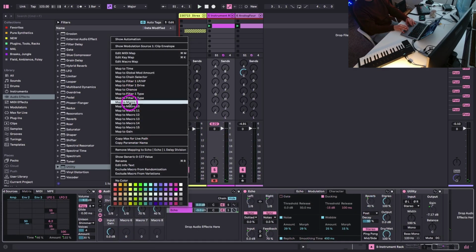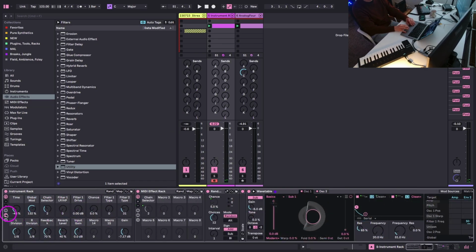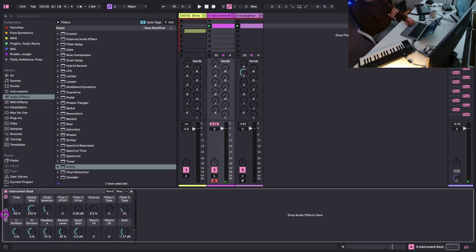Because we'll need to map these as well. Unless we have just a separate delay thing. I might do that in the future, have a Dub Techno delay rack. But it's kind of nice to keep everything in one thing, I always think. It's just more user friendly.